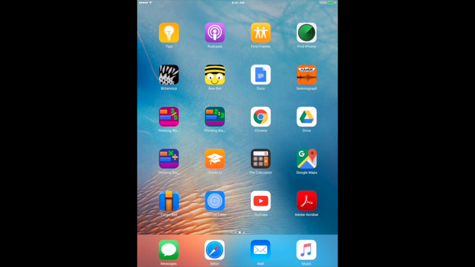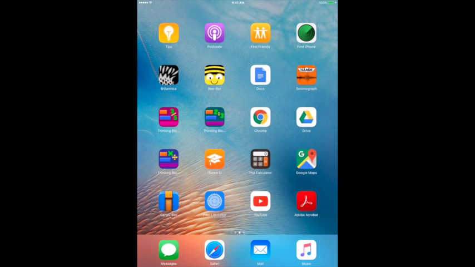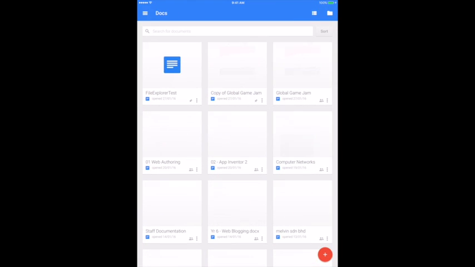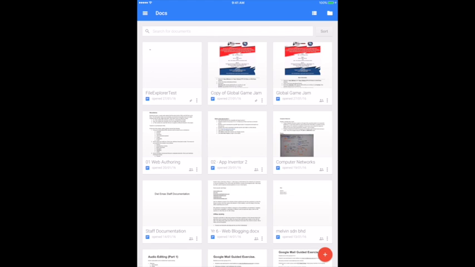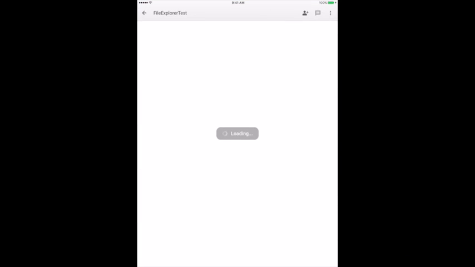Now I'm going to demonstrate how to use File Explorer in another application. So the example application I'm going to use to demonstrate this is Google Docs. So I'm going to tap on Google Docs, and I've already created a document called File Explorer Test. I'm going to tap on that, and we are going to export this, or make a copy of this and put it into our server, which will be the folder that we've created just now called 1 Durian.